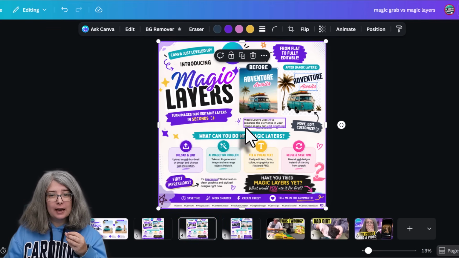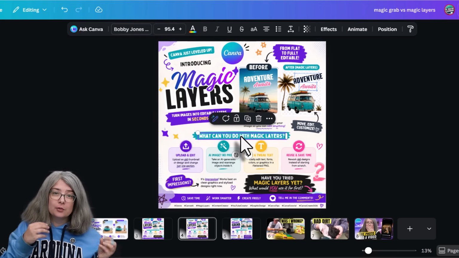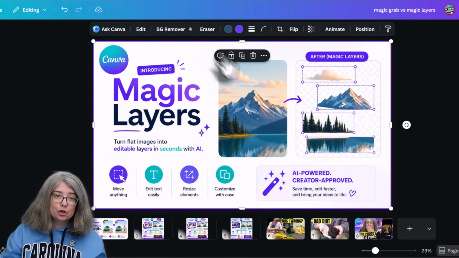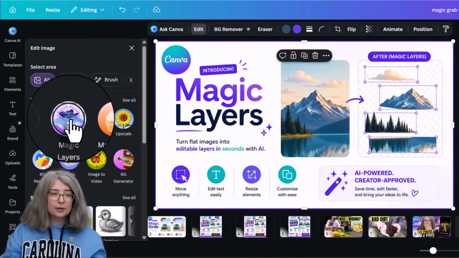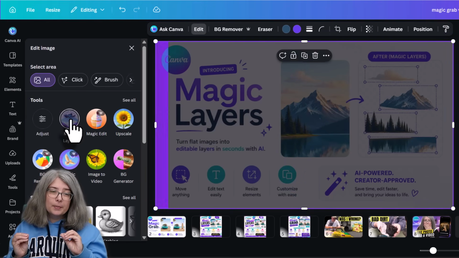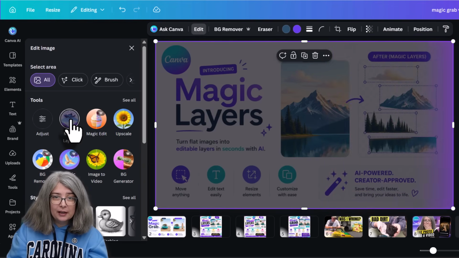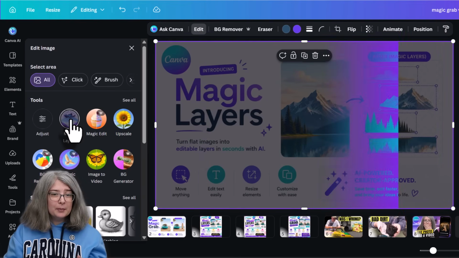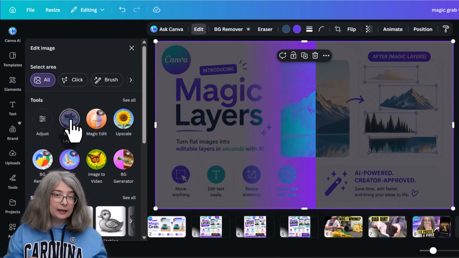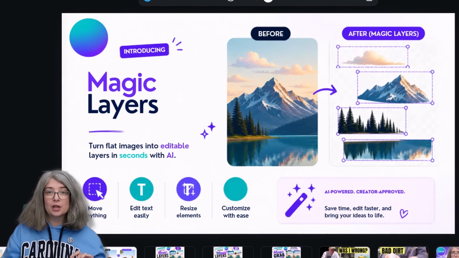Magic Layers allows you to separate the image into editable parts. Click on your image, click on Edit. Under Tools is Magic Layers. Click on that. This takes a little bit, but what it's doing is using AI to see what layers are in this specific graphic. So I suspect it's going to take out the text for me, some of the images, the elements, and things like that. This is what it looked like before, and this is what Magic Layers did.